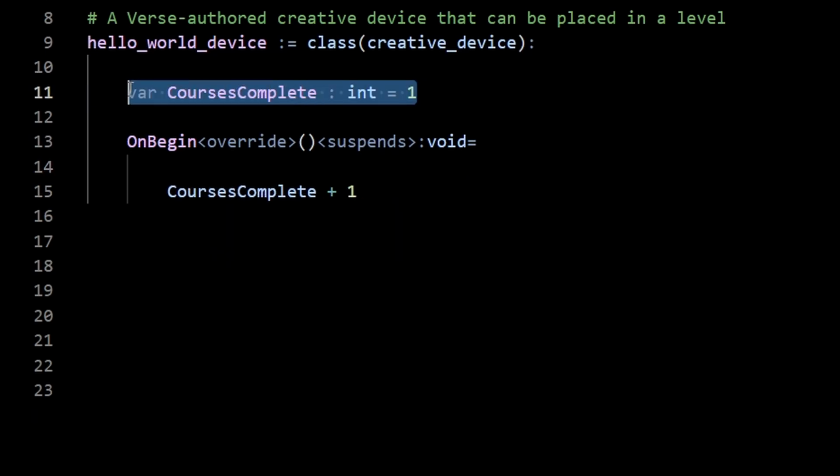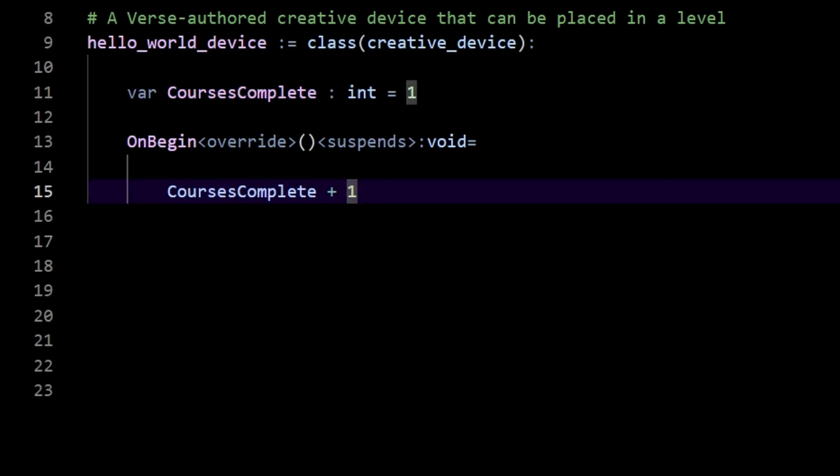Okay, now here is a new variable called courses complete. And in here, we're adding +1 to it. But there actually is a better way to write this.